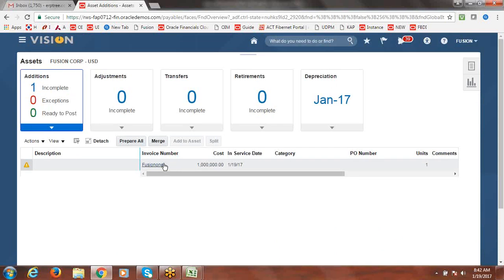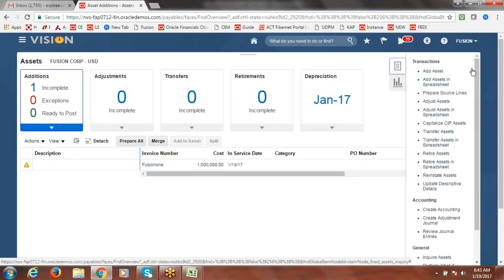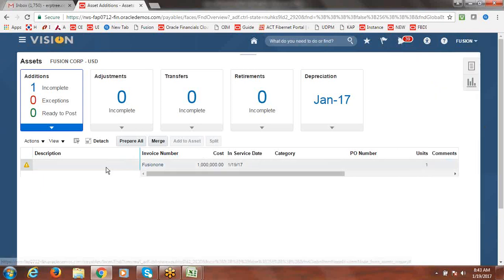So here we can see the same. Otherwise we always have a task to select, prepare source list, but by default the system is showing incomplete. This is the one. Now say the requirement is this asset line we have with the 10 lakhs dollars, but this has to be maintained in the system as 5 assets. That means we have to split it into 5 different lines. The lines we have to convert as 5 assets.